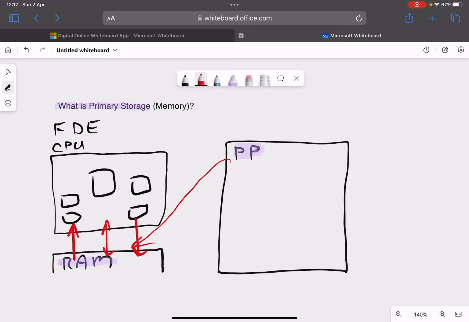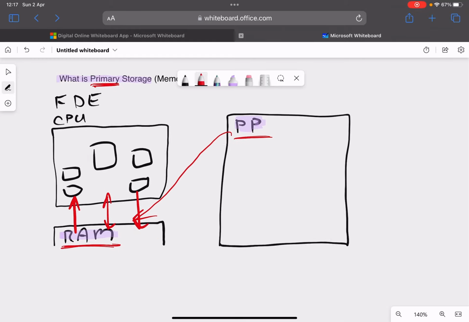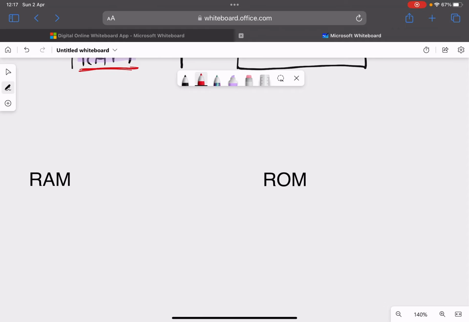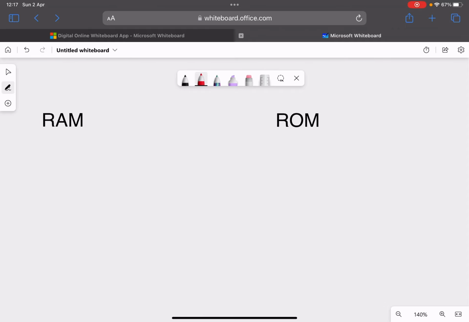So because the CPU can directly communicate and directly get instructions from the RAM, that is why we call it primary storage, because it's the primary place or primarily where the CPU looks for instructions. It's directly connected to it, which is why it runs so fast. But RAM is what we call volatile, and that means that when you turn the power off, you lose all of the instructions that are inside there. Your hard drive does not lose anything when the power's lost. Now, as far as primary storage goes, there are two different types. You have RAM and you have ROM.